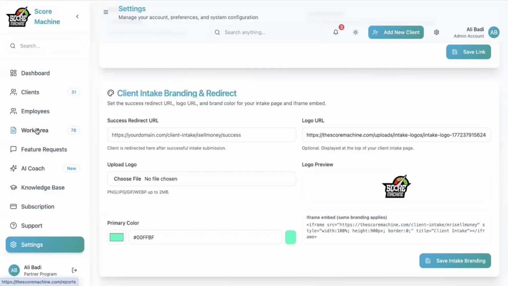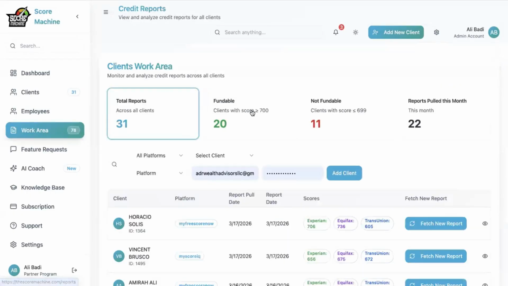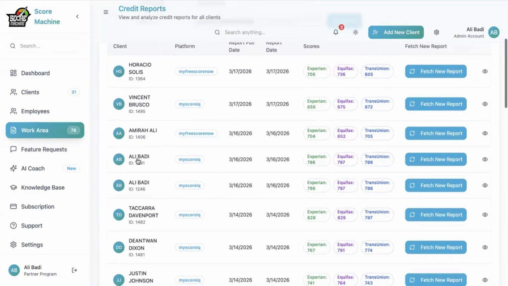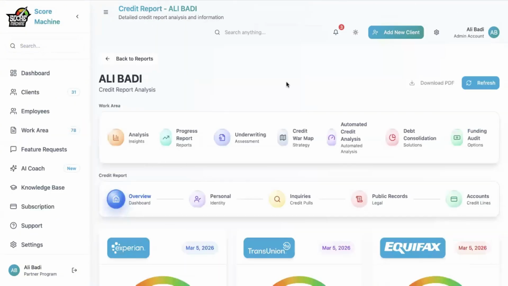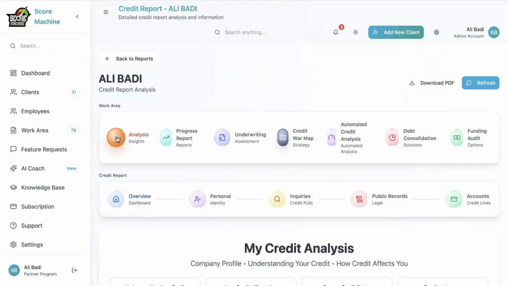All right, now let's get into how to utilize the software. Let's go ahead and click on the work area. Like I shared, the work area is how we'll be able to utilize the software to determine if our client or our profile is fundable. So let's go ahead and click on a fundable client here. And here's our work area. Our work area is compiled of different icons, different tabs that we can click on to review our report. We go ahead and click on analysis.